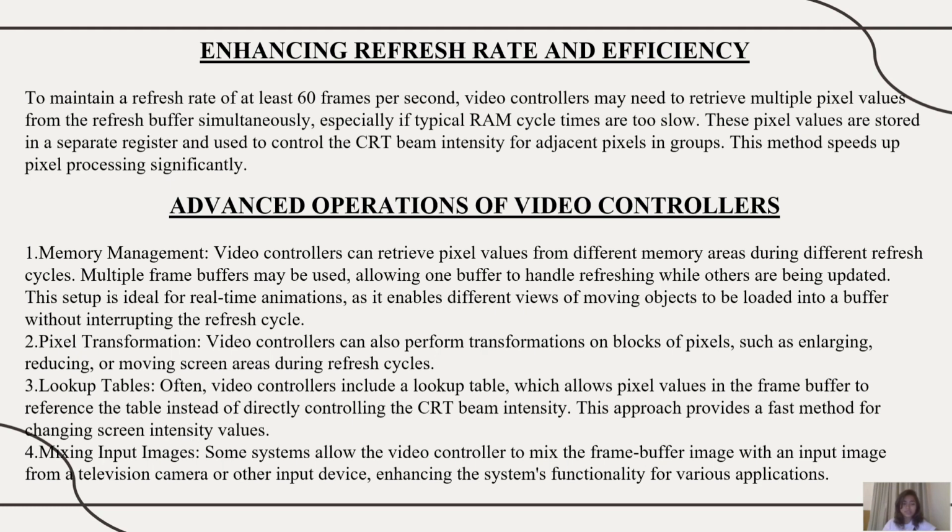The last one is mixing input images. Some systems allow the video controller to mix the frame buffer image with an input image from a television camera or another input device, enhancing the system's functionality for various applications.